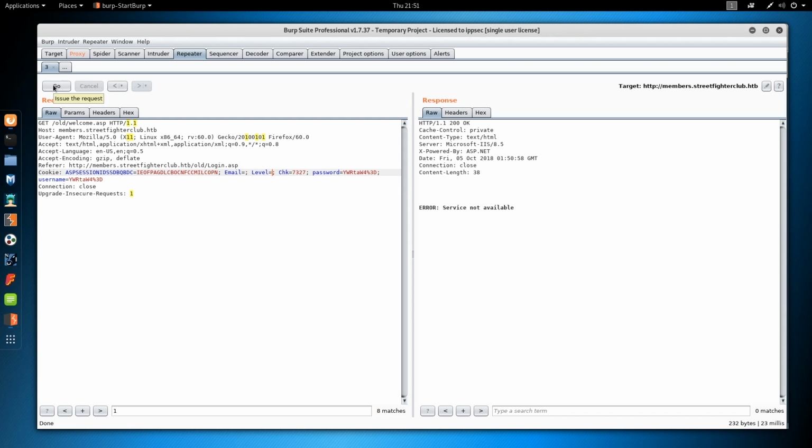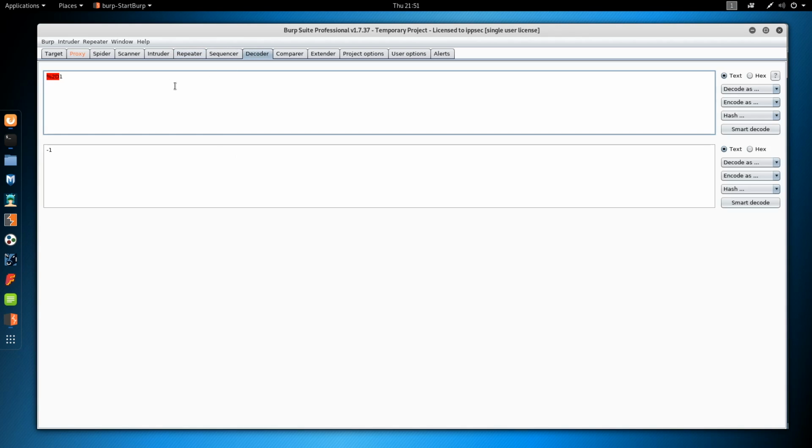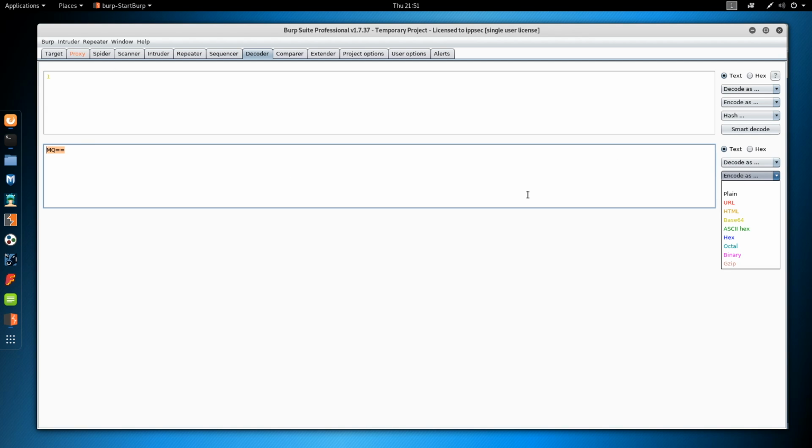user or admin, and I'm just playing with this to see if service ever becomes available. And we probably have to base64 encode this since everything else is. So Decoder tab, encode, base64, and then we probably want to encode as a URL.